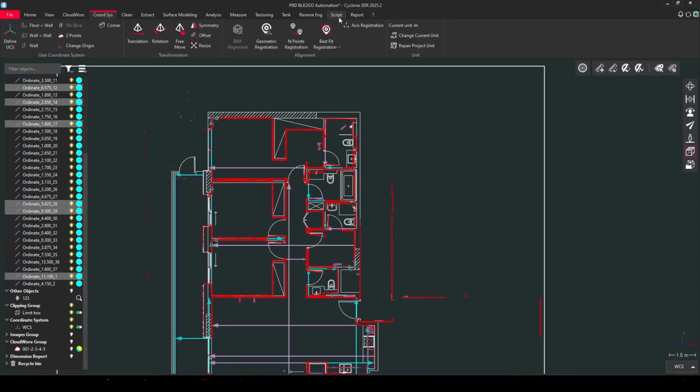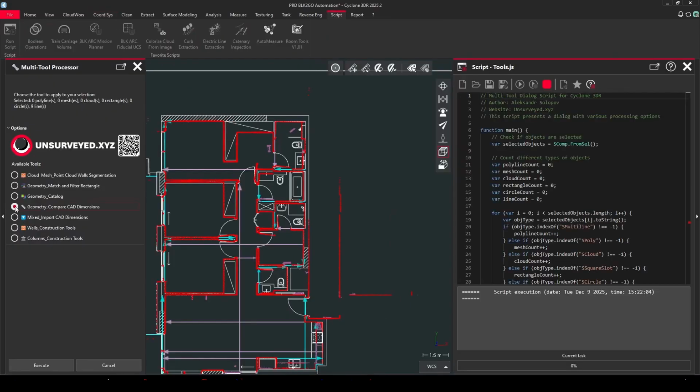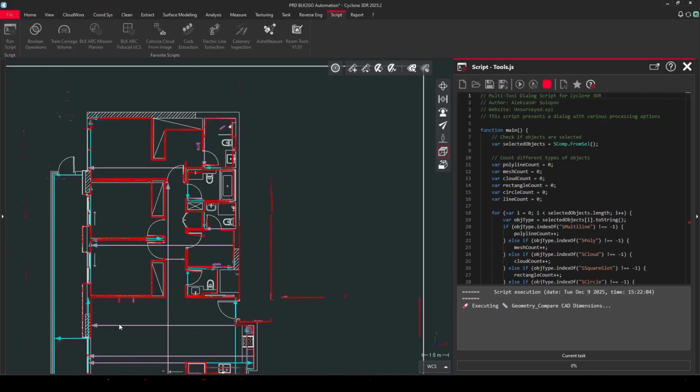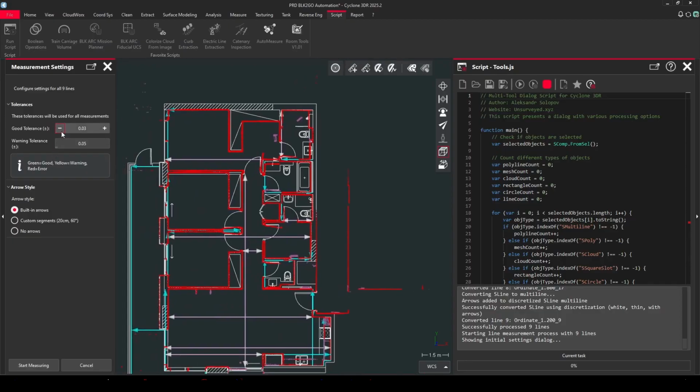Then you can run the script and choose geometry compare CAD dimensions. Here the script asks you what the tolerance for coloring the lines will be. Let's say for green color we will use 2 cm, and for warnings 3 centimeter tolerance. All the rest will be red. So the dimensions which match the designed values within a range of 2 centimeters will be green, between 2 and 3 centimeters will be yellow, and all the rest will be red.